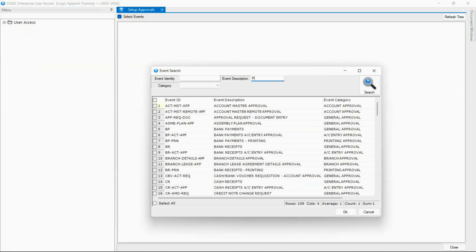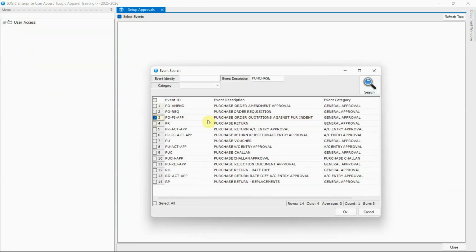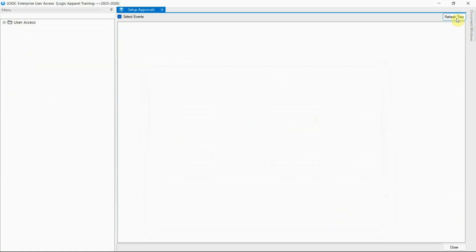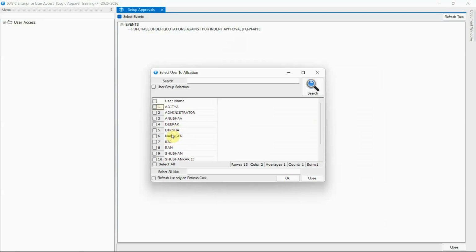Click on Select Events and select Purchase Order Quotation against Purchase Indent. After selecting the event, click on Refresh Tree. The event is now being displayed here. To allocate users to the relevant event, simply right-click on the event and select Allocate Users. Here, we are allocating the manager, supervisor, and administrator users.